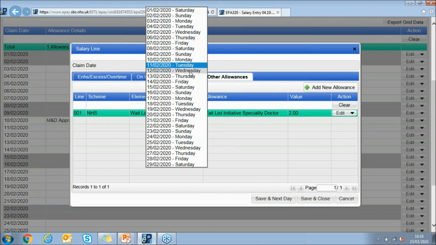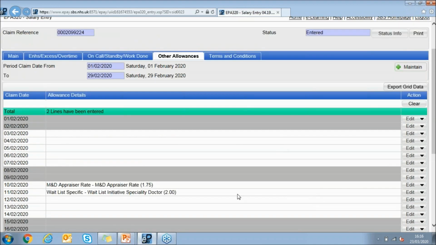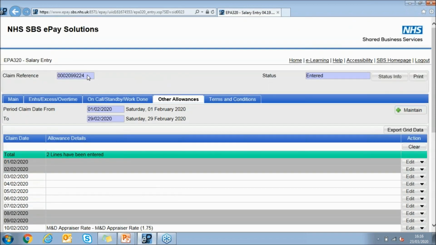Alternatively, if you were just to change the date, it would also save the entry for you. So if I change it to the Wednesday, you can see it saves the entry. But I'm going to click save and close to show you that the claim has 2 entries on these dates, and it also now has a claim reference number on the top left and a status of entered.